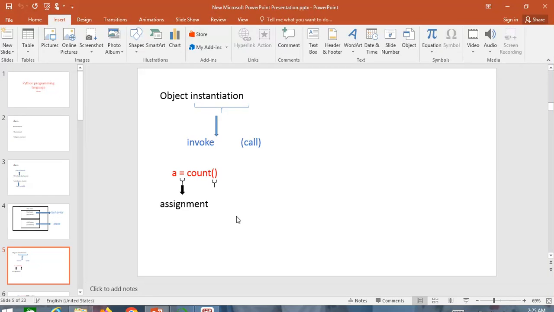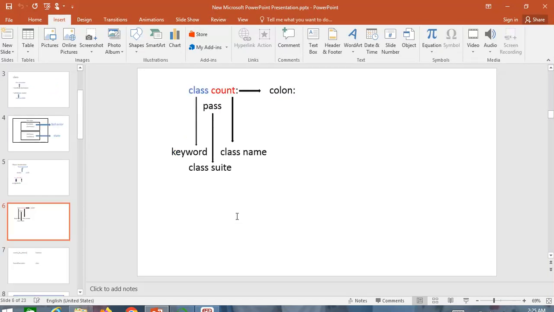To do this, you write the keyword class and then write the name of the class and then put the colon sign, and then write what you want to do in the next line. Like the function template we talked about, this is also a class template.